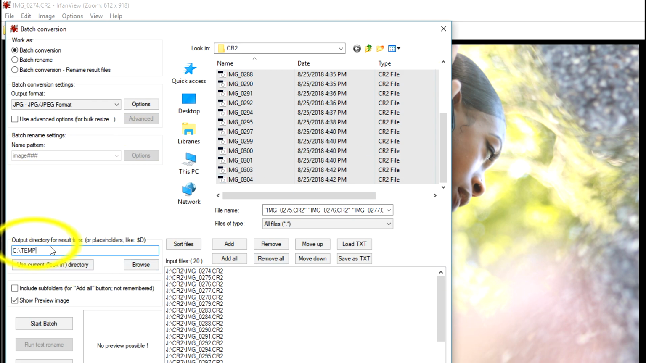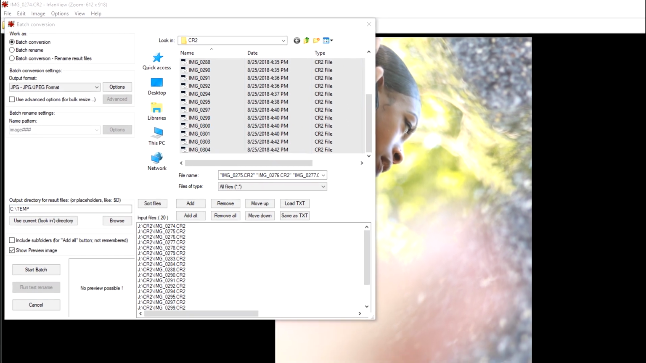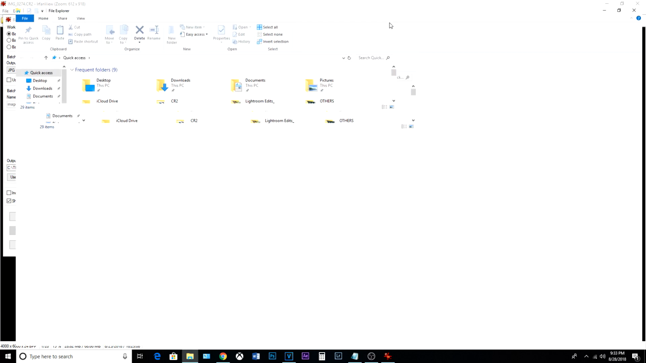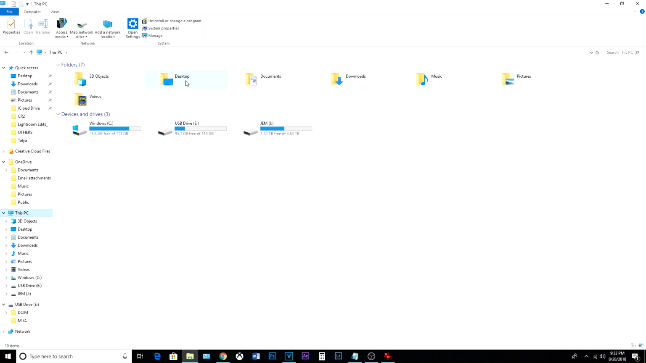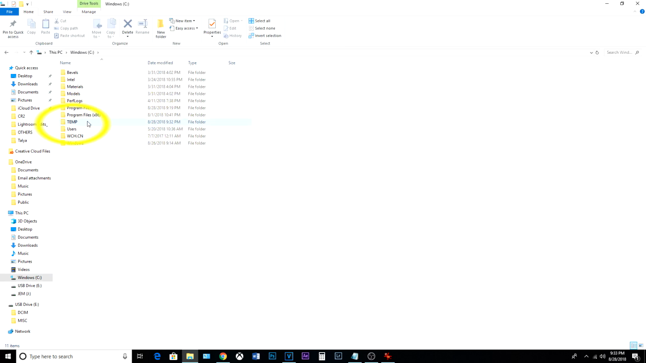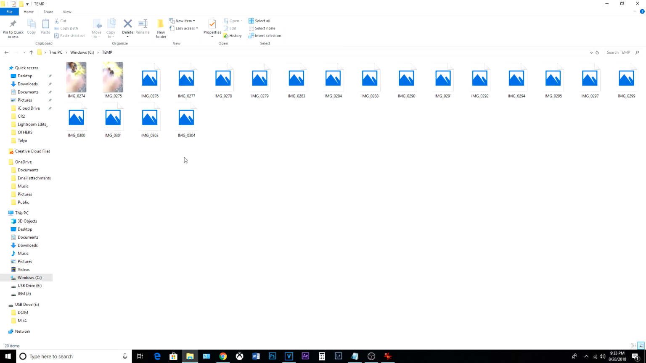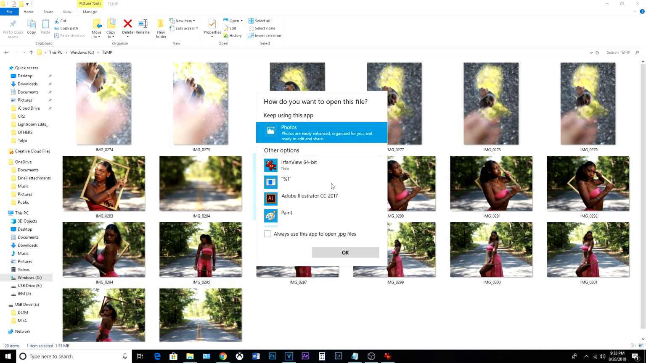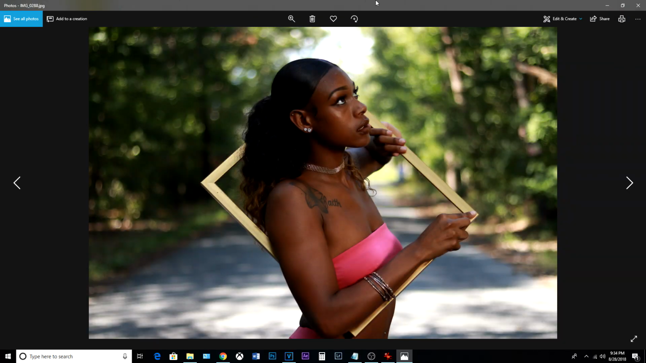So looking over at the output directory, we saved it to C/temp. I'll show you guys where this default location will be. Go click on File Explorer, This PC, Windows C, and then you'll see this folder named temp in capital letters. So everything we just converted looks great, and now we don't have to deal with those CR2 files anymore.